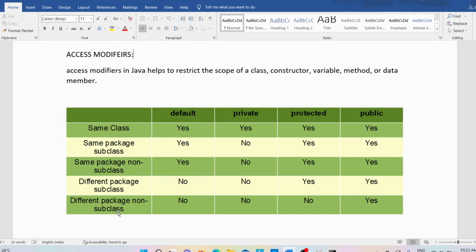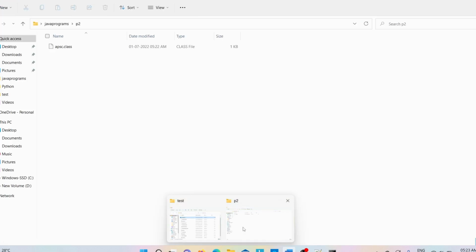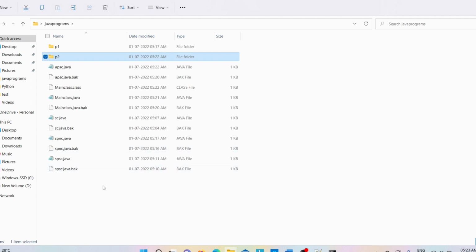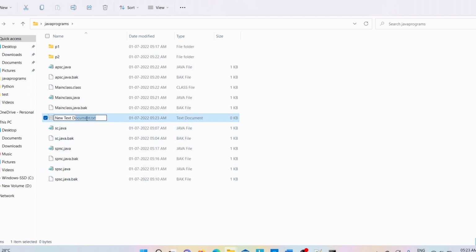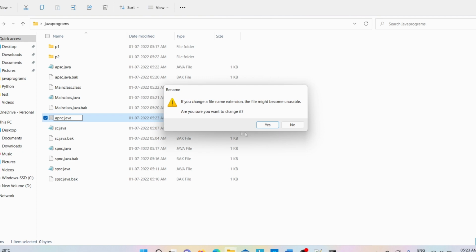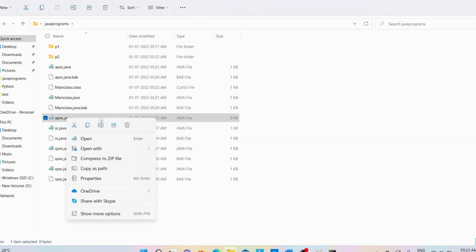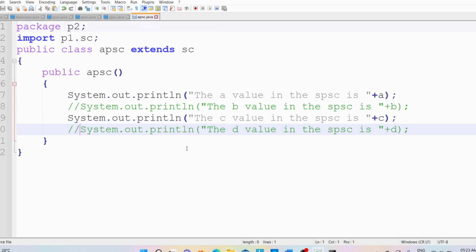Different package non-subclass. What it is saying is that we can only access the public variable; however, we cannot access the protected, private and default. So what I will do is create one text document and save it as another package non-subclass dot java. Let me open this one in Notepad++.